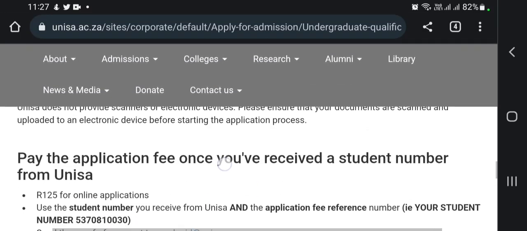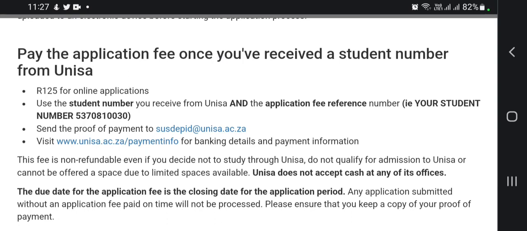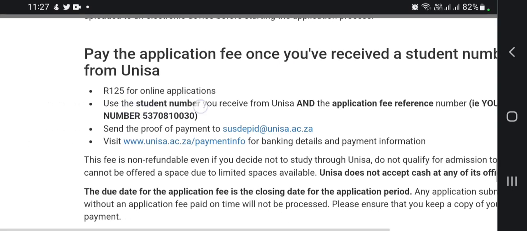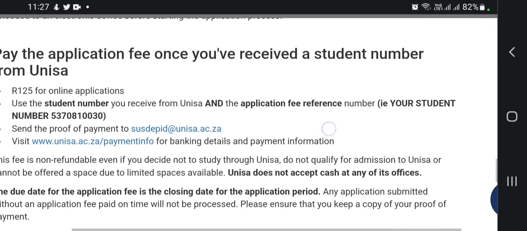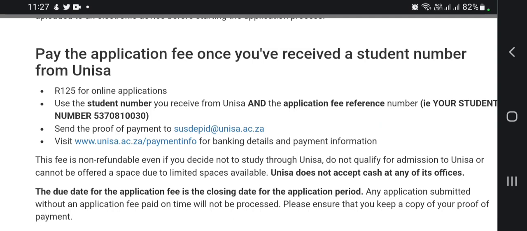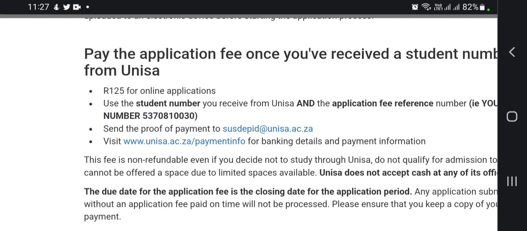So after you've done with your admission application, you will then receive a student number. You take the student number, and then you check your Unisa online account, or if you want to deposit the money, you go to your nearest FNB or Absa Bank. You deposit the money. You deposit 125 for online application. Then you send a proof of payment to this email.